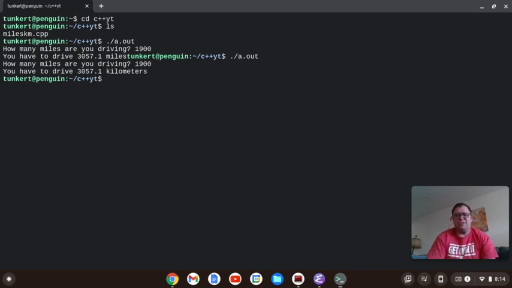Anyway, so that's how to make a simple program with a function and a function prototype in C++. I hope that was helpful for you and it inspires you to make your own programs.